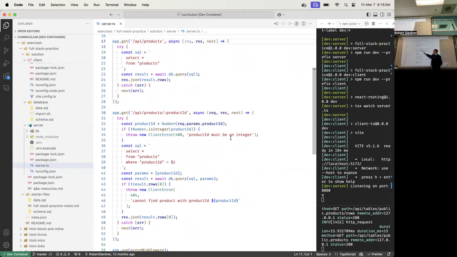I grab the product ID from the params, and I did this in one step so that, instead of doing the destructuring, I just grabbed it like this and turned it into a number. So product ID is a number. I make sure it's an integer. And then I run this query with my params, the product ID that matches $1. And I check to make sure I got a row back. And if not, I do a 404. And then I return the response.